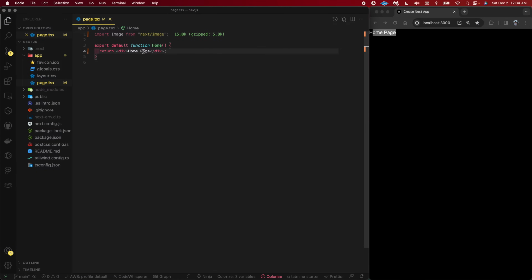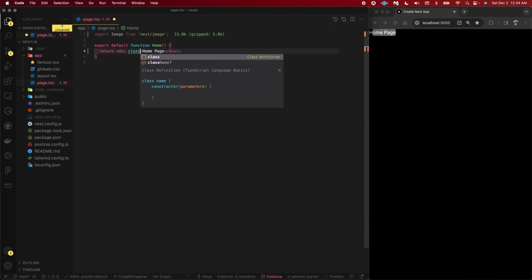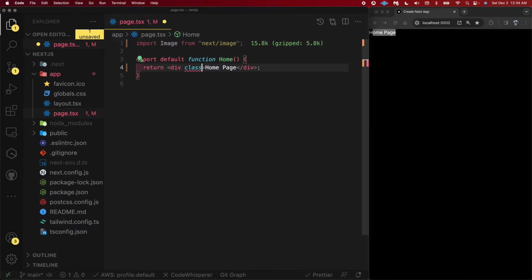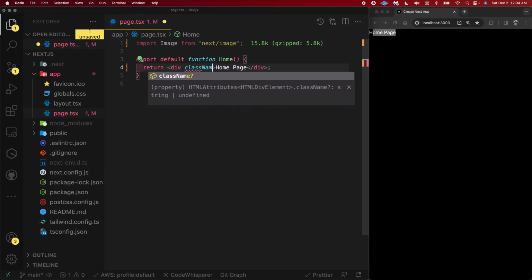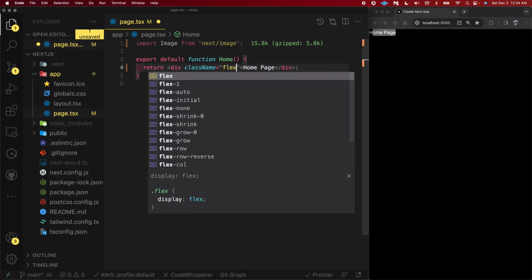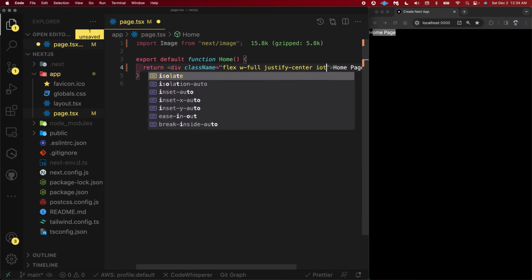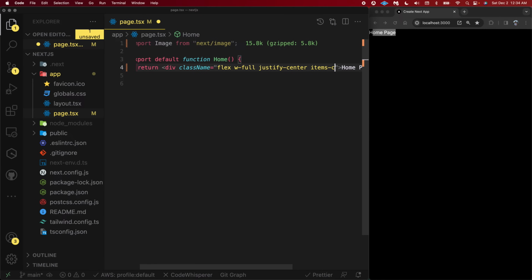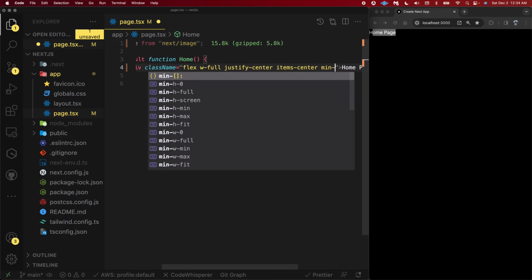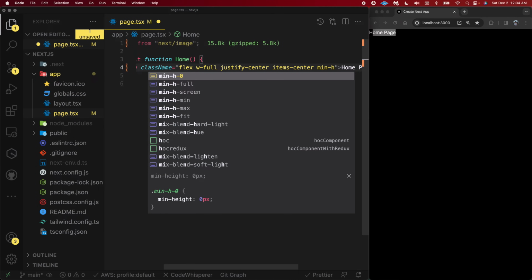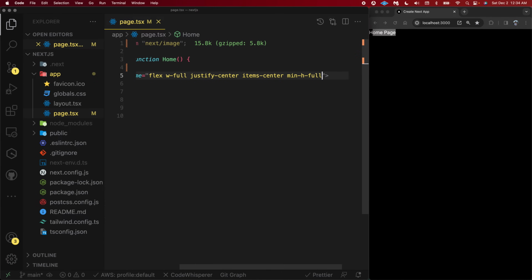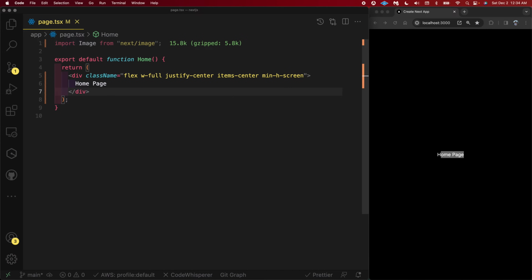So let's dive in. This will be the homepage for the to-do list. Let me just put a class name here. I'm going to zoom in, guys, so you can see a little bit better. So it's just going to say class name. I'll say flex w-full, justify center, and items center. And one last thing, min height full or screen, actually. That's what I want to do. So that's what it should look like.